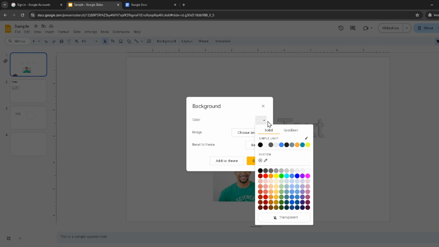On this palette, you'll notice a variety of color choices, and at the bottom there should be an option for transparent. It's a small but mighty feature that you'll want to utilize for a transparent background. Go ahead and click on transparent.